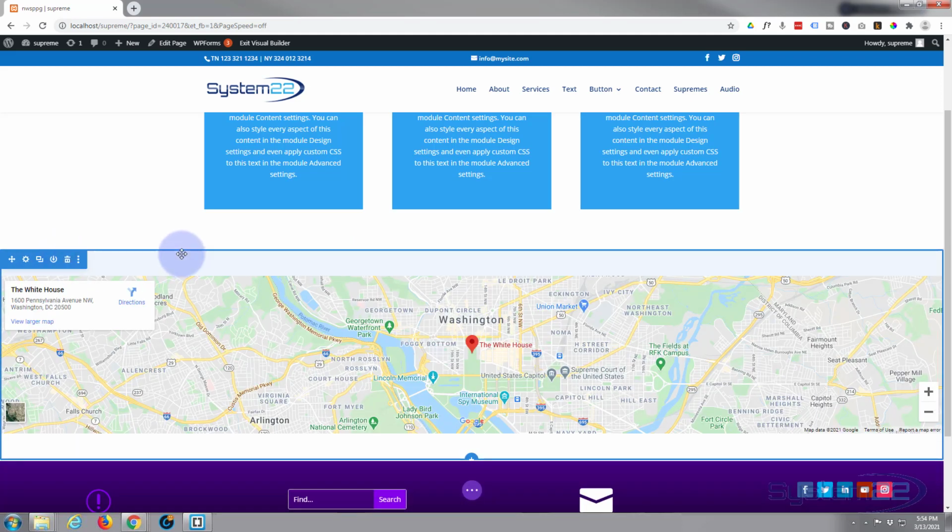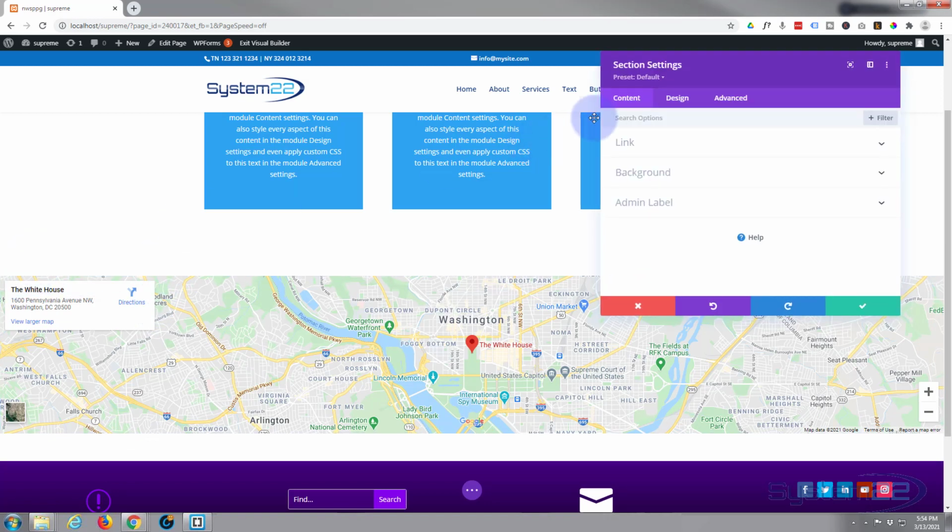So here we go. Now I'm going to take the space away top and bottom. You can drag it if you want to by left clicking and dragging. I'm simply going to go in there and put a 0 in, just like we did for the row.